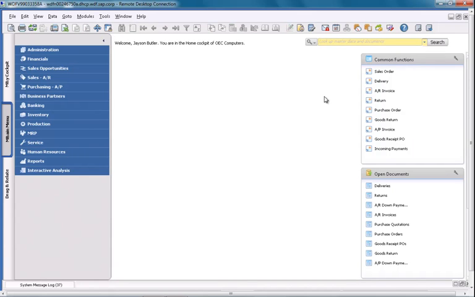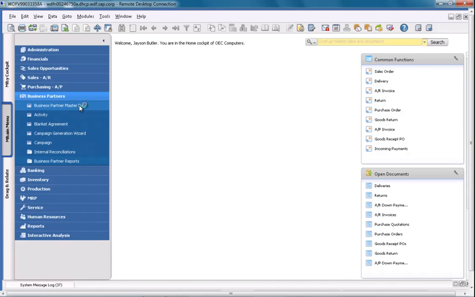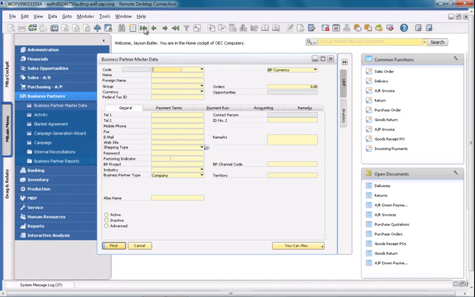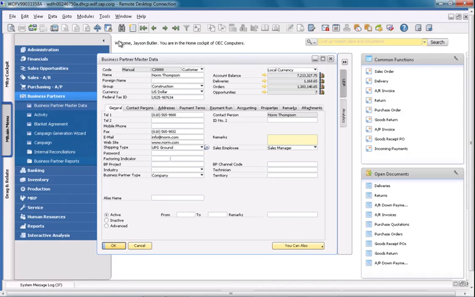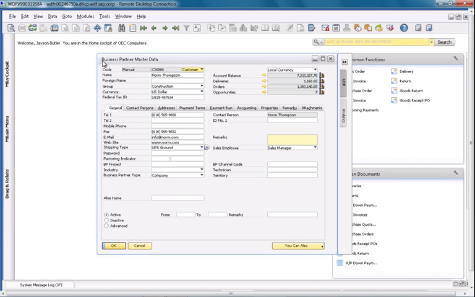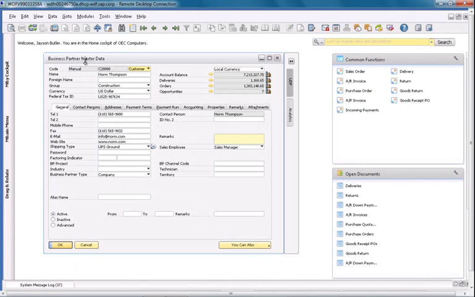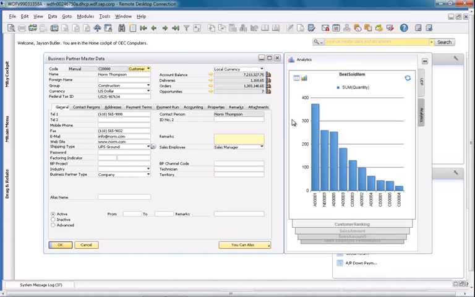I am now going to review one of my customers called Norton Thompson from the Business Partner Master Data in the Business Partners menu. You can see on the right side of my Business Partner Master Data window, there is an Analytics tab. And by clicking on this, it displays several pervasive analytics dashboards, including the one that we've just defined.